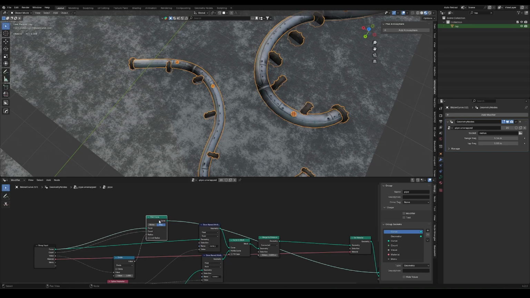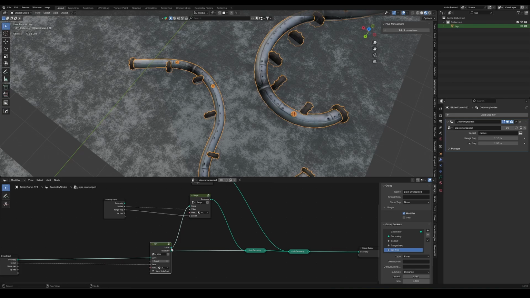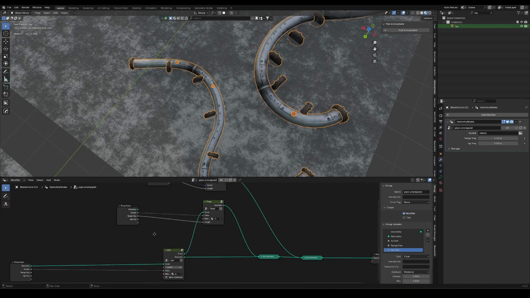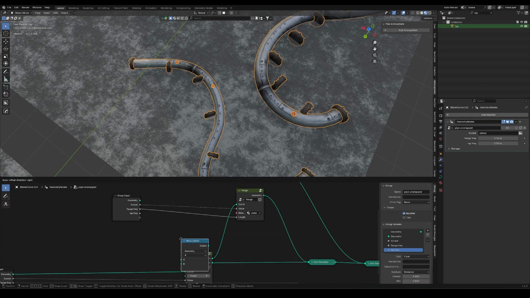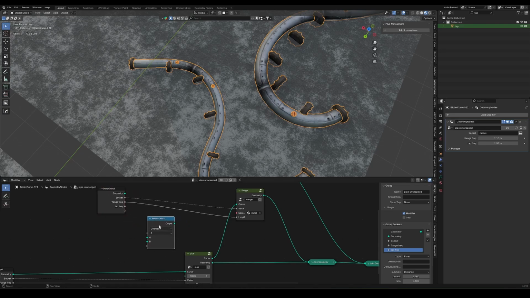So I want to be able to create an option for those flanges where it's either using this output here or it's using the group output here. So a fun switch node that I found recently is menu switch. So instead of just a checkbox, you can have some options. And the nice thing about this is you can actually choose as many as you like.